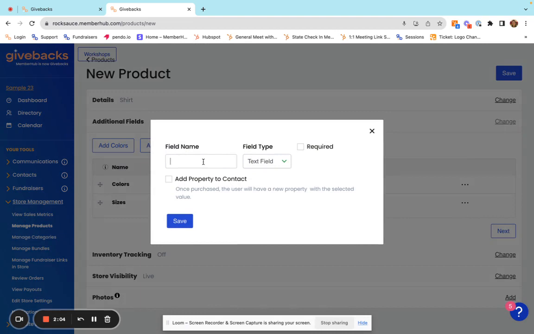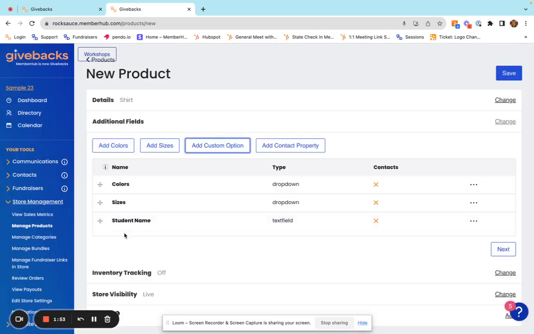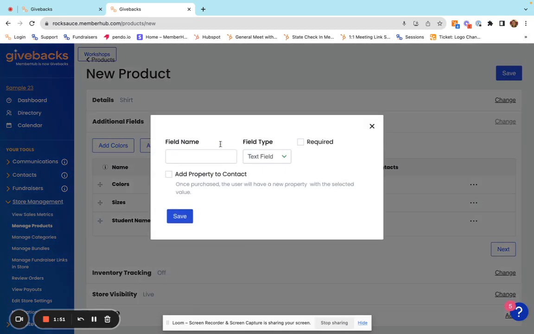I can add a custom field. So let's say that I want this to be a student name. So I would do student name and I would make that a text field and put required. So now when they purchase this, they're going to have to answer that question, student name.